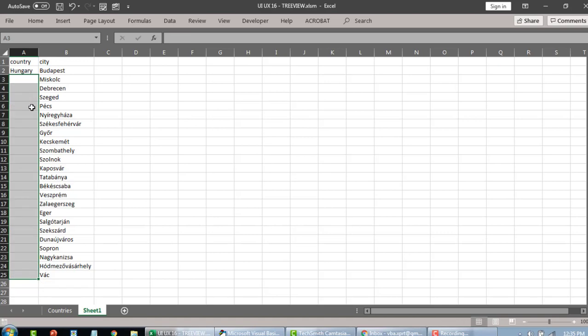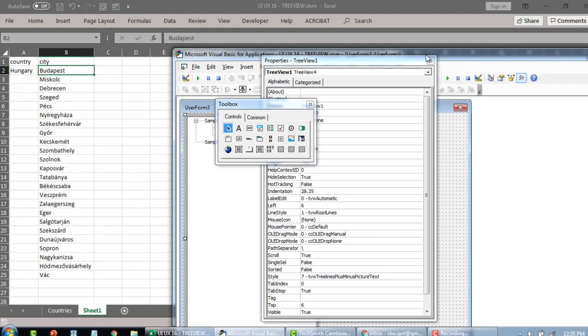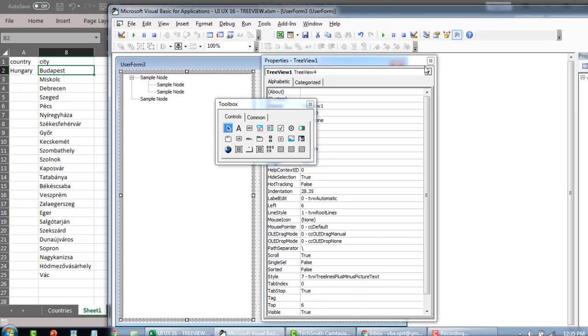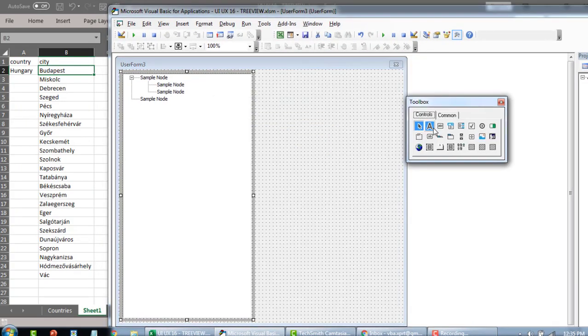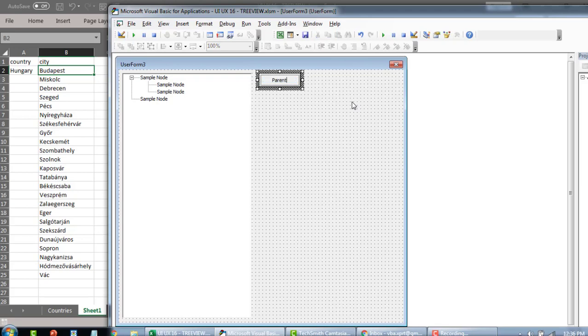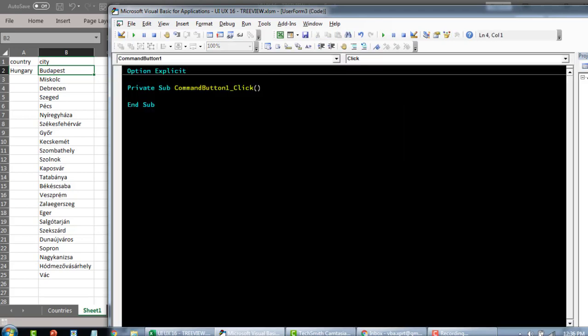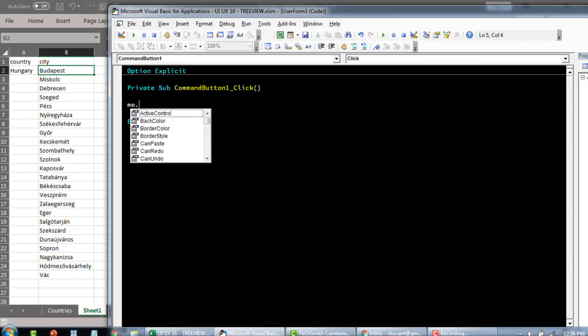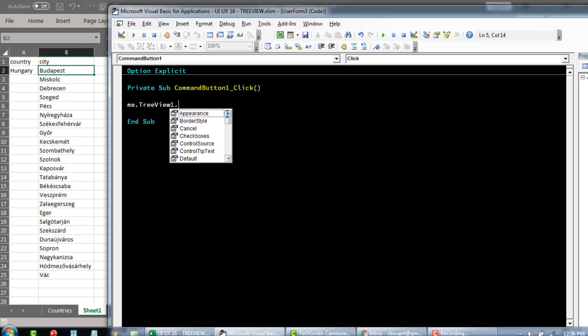First we'll add a parent called Hungary, and then we'll add all the states within it. Going back here, just close the properties for now, and let's add one button here just to load this data. Let's call this Add Parent, something like this. And here, referring to the TreeView, UserForm TreeView1 dot Nodes dot, we'll use the Add method here.